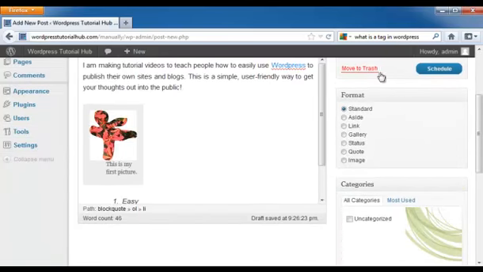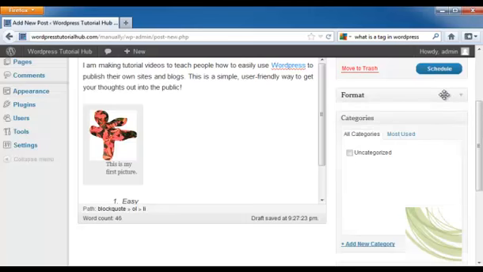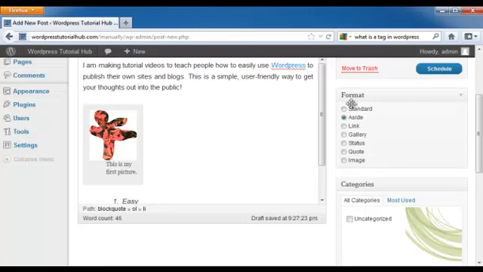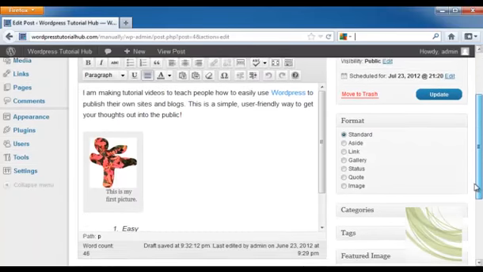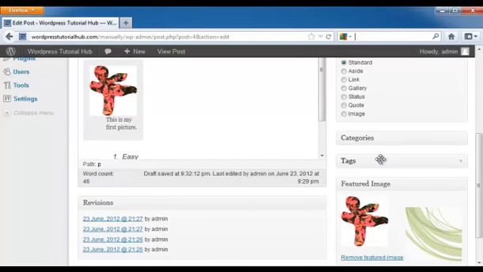Now on the bottom, it will ask you about the format. If you want a standard format, an aside, a link, a gallery, a status, a quote, or an image. You can open and close any of these categories by simply clicking on the title bar. Next, as you scroll down the page, you're going to see the categories and tags. We're going to get into those in the next tutorial because those are how people are going to find your posts according to what it is they're looking for.